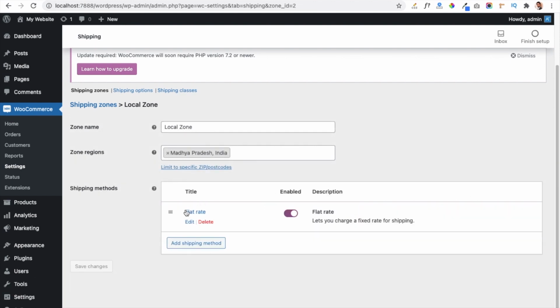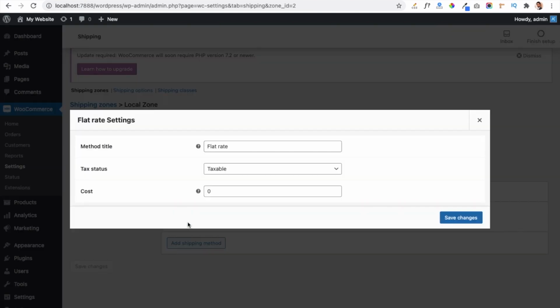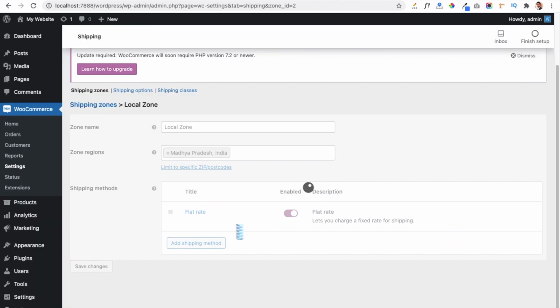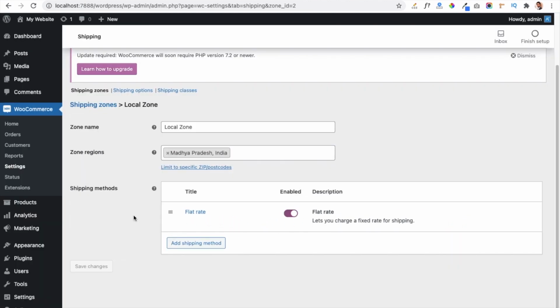So friends, our flat rate option is now enabled, and now we are going to edit it and give the amount for the shipping cost. So you can just give $2. Price of the shipping is $2 for a product, and click on the save changes button. Now friends, this flat rate will apply for all the products available in your WooCommerce or in your shopping site.